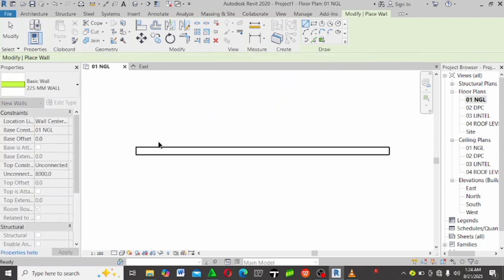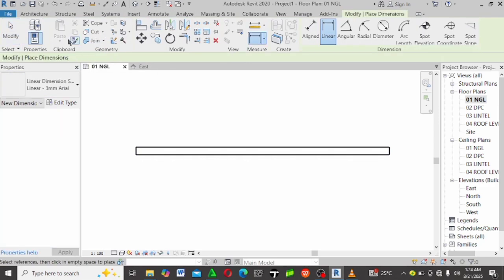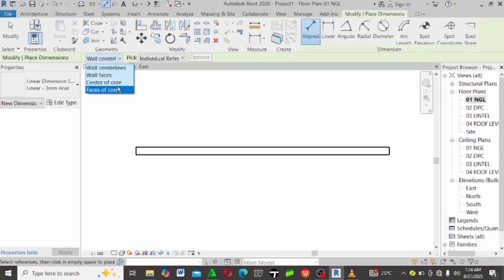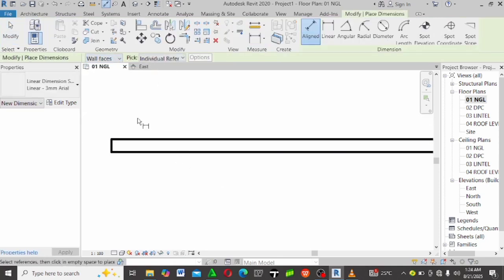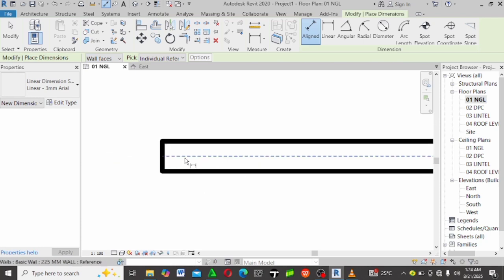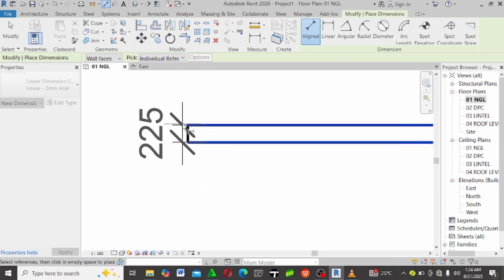Now if I want to check that, I'll click on Annotate, then go to Linear Dimension, okay, Aligned Dimension. I'm going to change it to wall faces so that it will not be a center to center dimension. If it is center to center, it's going to measure from the middle. Since it is face to face, it's now going to measure externally. Now you see that this is a 225 wall.